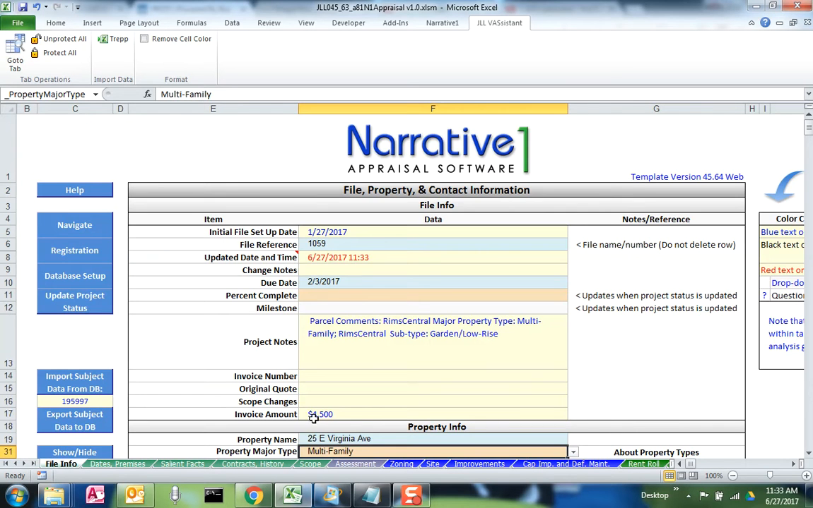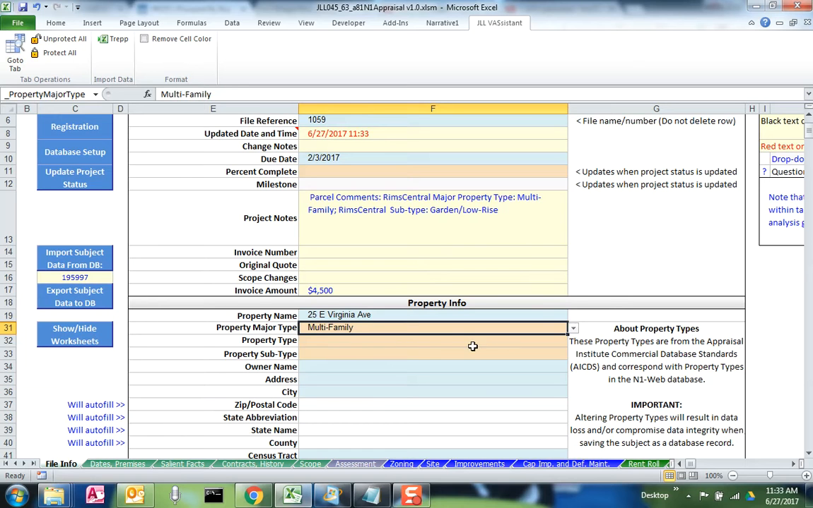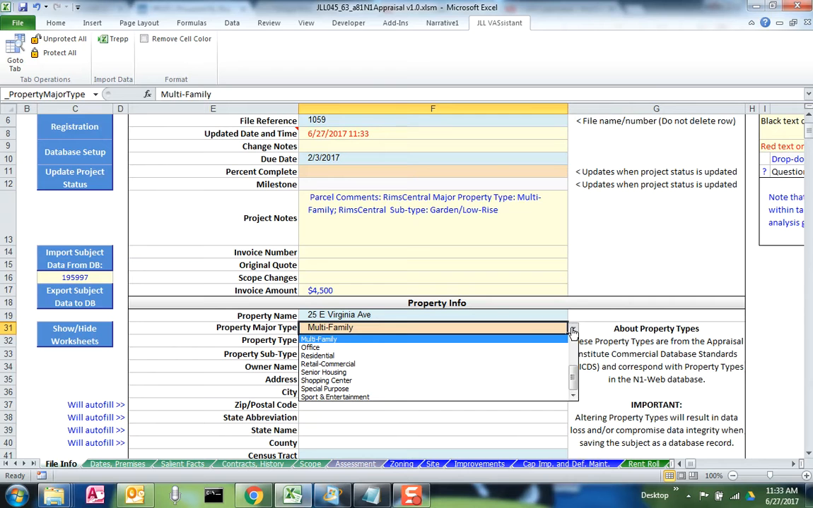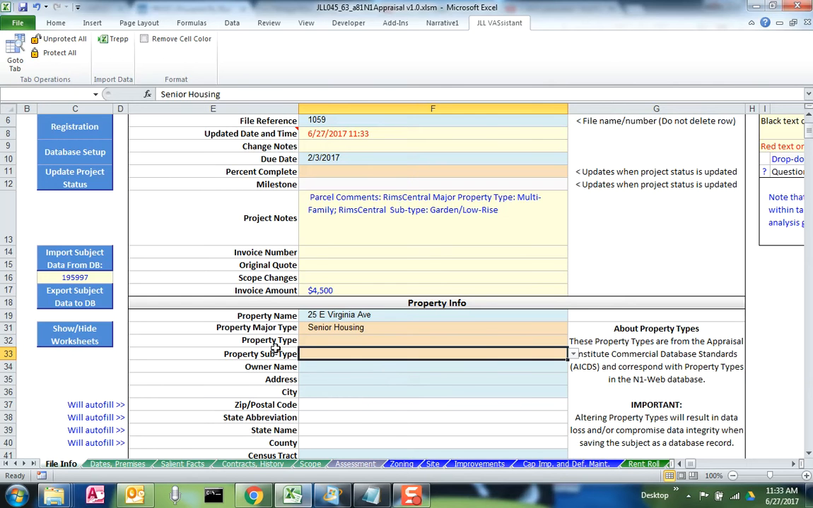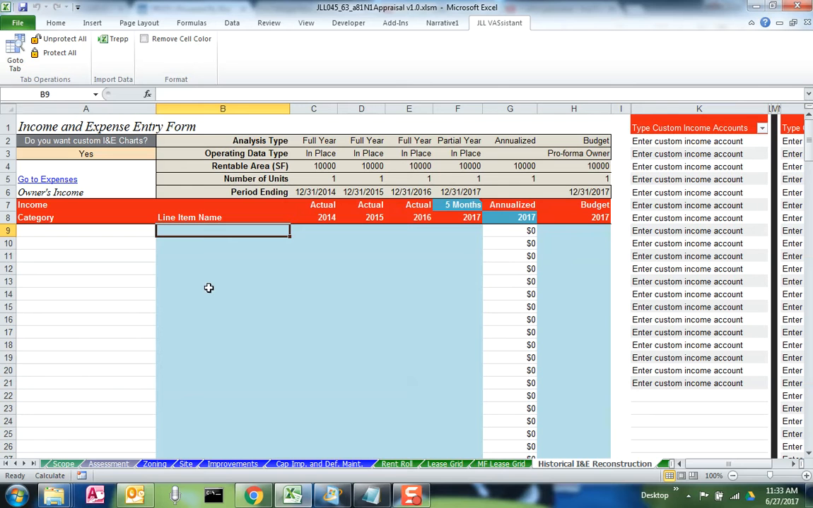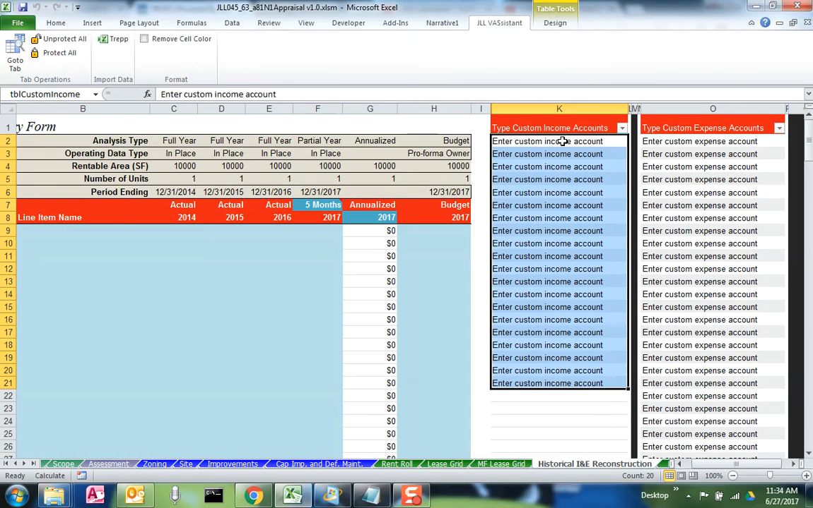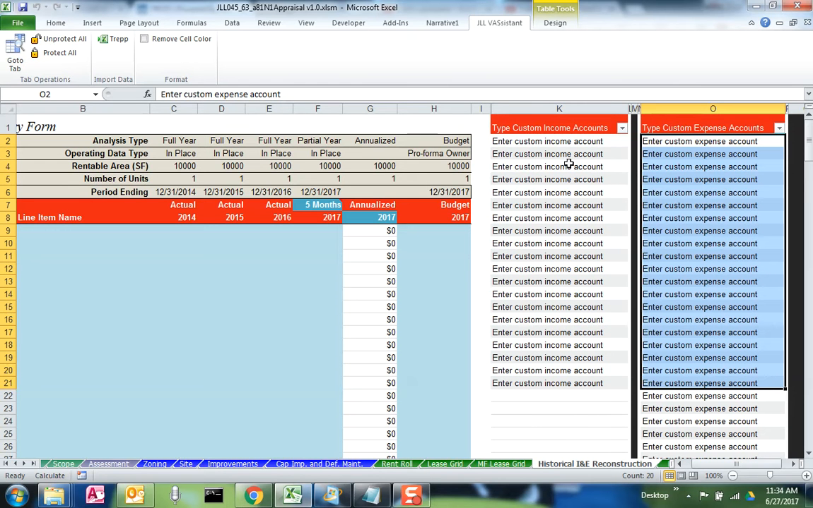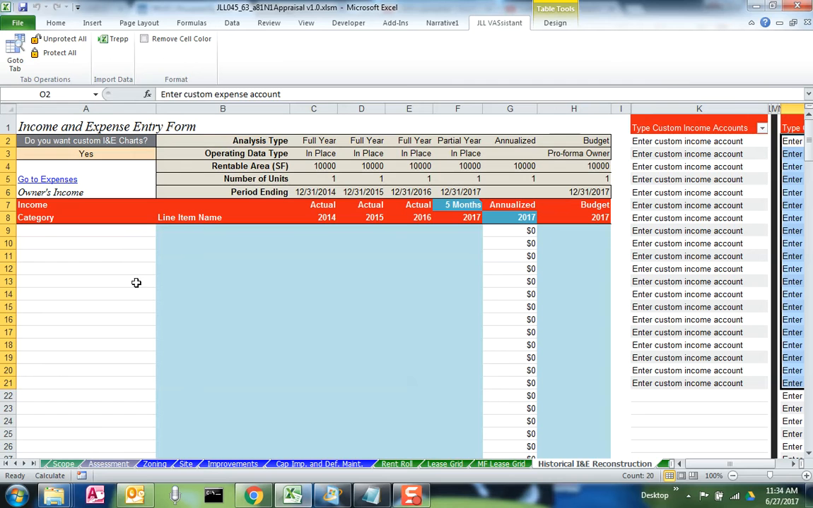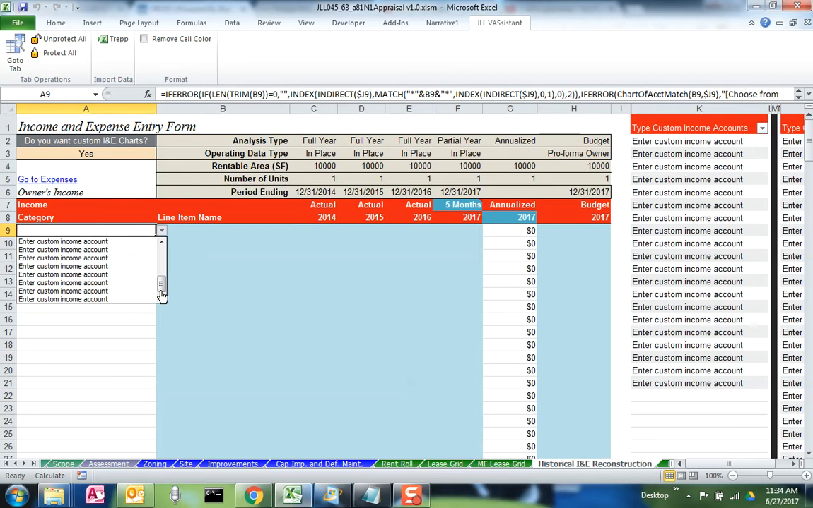Multifamily is obviously one of the so-called 4 food groups, the 4 major property types. Multifamily, office, industrial, and retail are the 4 major food groups. If you select a property major type that is not part of those 4 major property types, for example, if we choose senior housing, and then we go back to the historical income and expense, there is no standardized list of income and expense line items for seniors housing built into Narrative 1. So now you can see it is made visible lists to type in custom income account line items and custom expense chart of account line items. And you can see here the drop down now corresponds to your custom list.